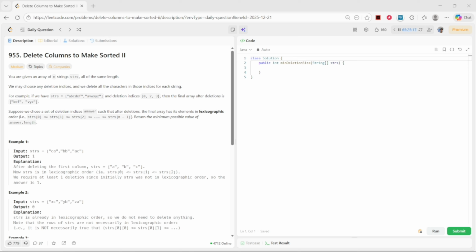So our approach is simple. Firstly we use a data structure, cut, and then we write the algorithm. In the algorithm we first initialize variables, then check if column j should be deleted. If the column is kept, update the cut array. The time complexity is big O of n times m, where n is the number of strings and m is the length of each string, and the space complexity is big O of n for the cut array.